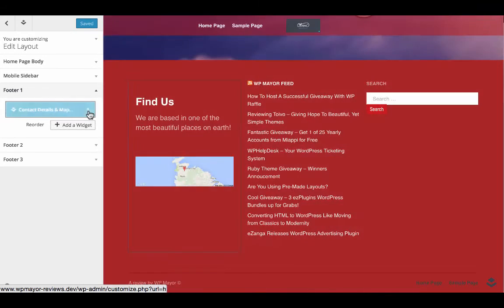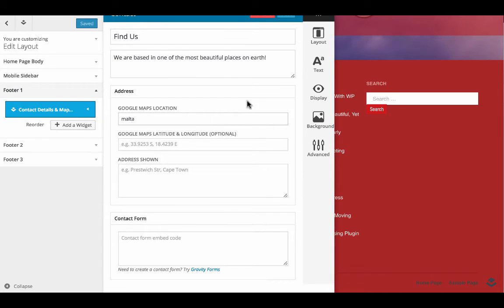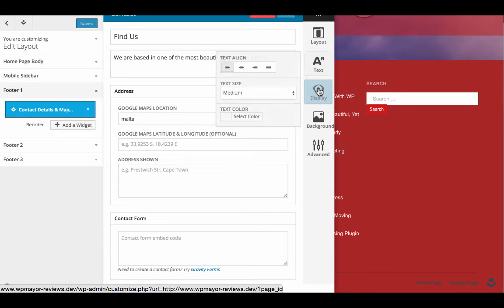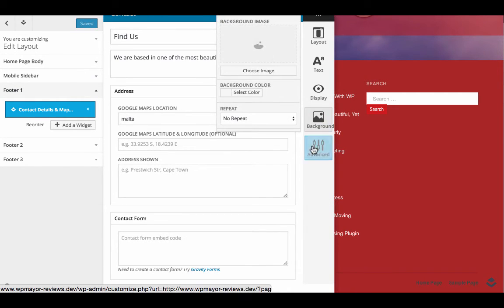So once again, you have similar settings. For the contact details and map, you have your title, your subtitle, set your address. You then have your layout options between having it boxed or full width, your text options, display, the height of your map, whether to show the Google map, to show the address on the contact form, changing your background and your advanced settings.